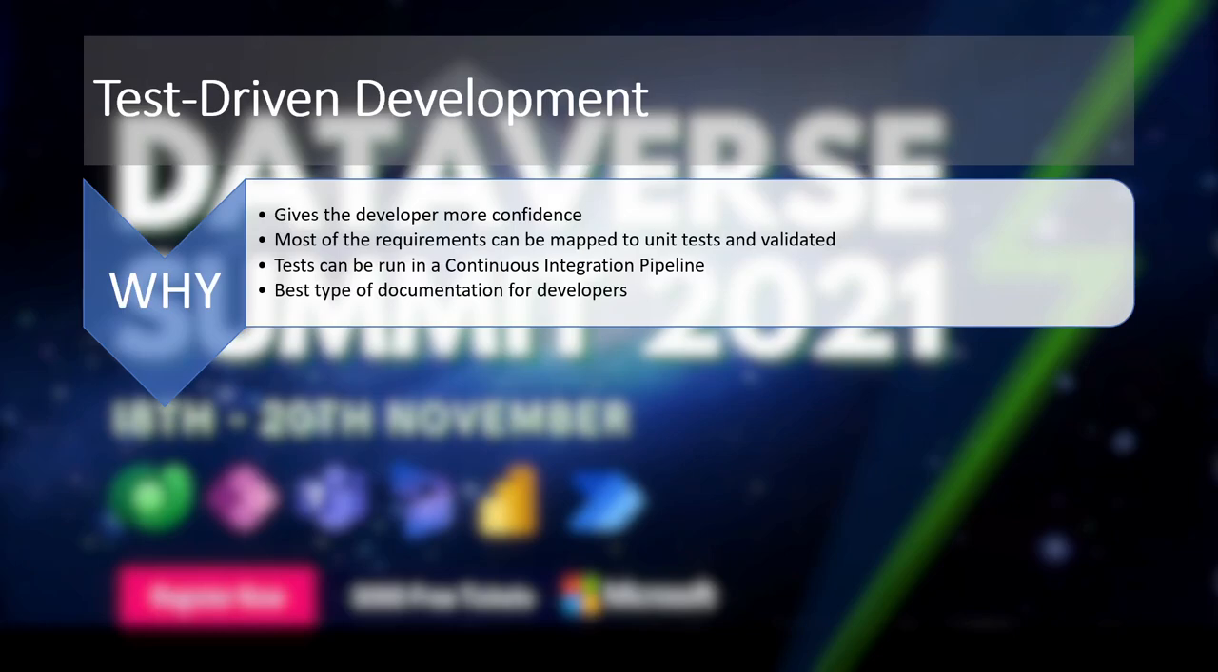And as I wrote there, it's the best type of documentation for us developers, because most developers don't like writing documentation. So at least you can write the test, and it's a big start, let's say.